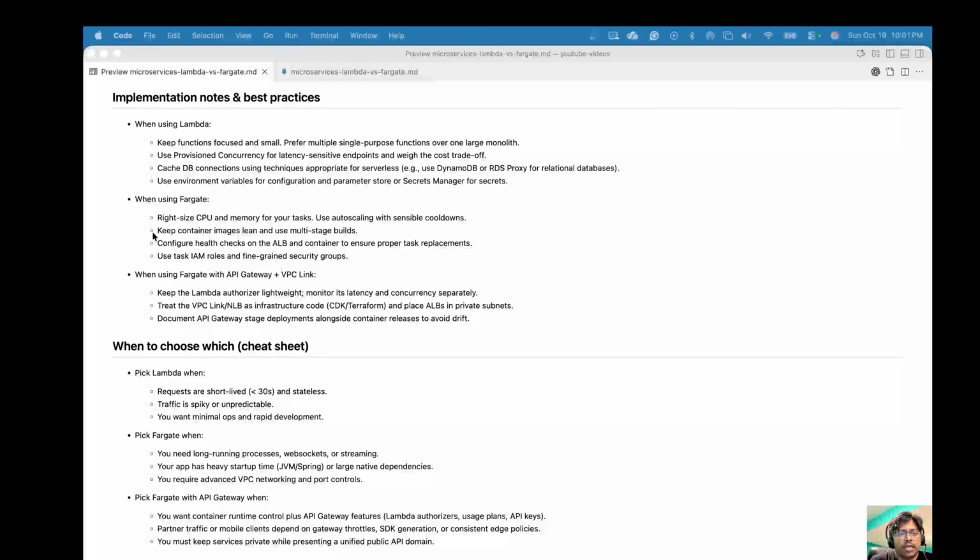When using Fargate, you should keep the right CPU and memory for your task, and you should use auto scaling with sensible cooldowns. The second thing in Fargate is keeping the container images lean, which means it should take less time to load the container. If they are too bulky or have a lot of extra information in the images, then the container will take time to load in memory, and that will be slow. You can use multi-stage builds for packaging various kinds of information in the container.